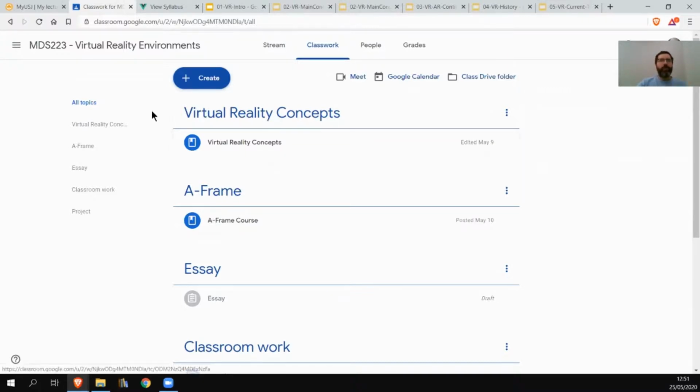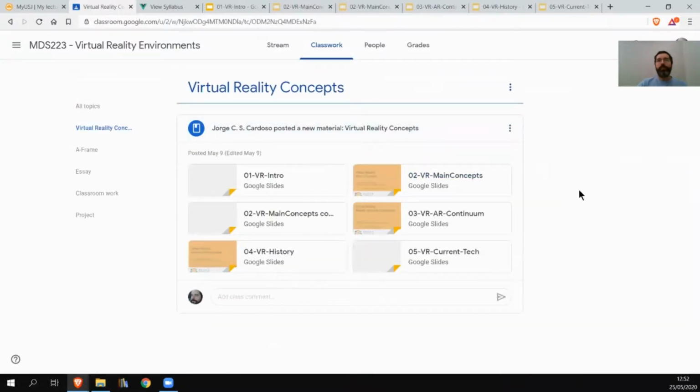The first topic is called virtual reality concepts. This contains the Google Slides that I'll be using today, and I think I'll need some time tomorrow also to finish these presentations. So these are Google Slides.